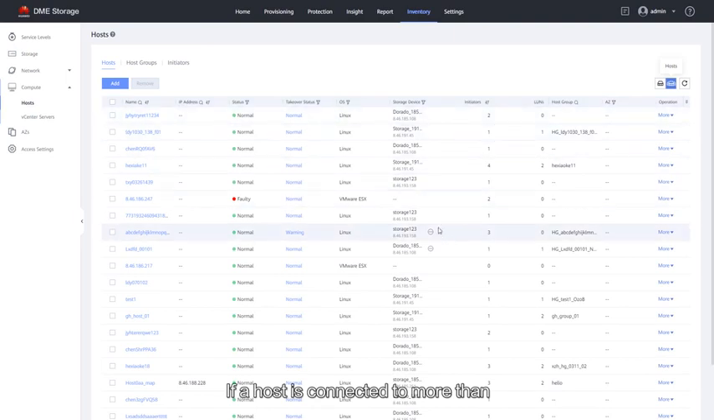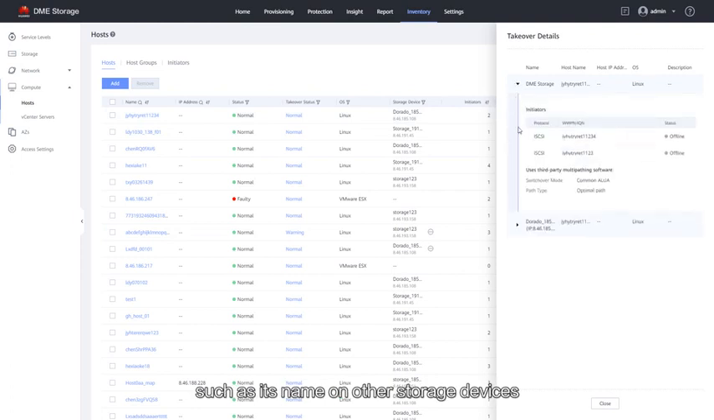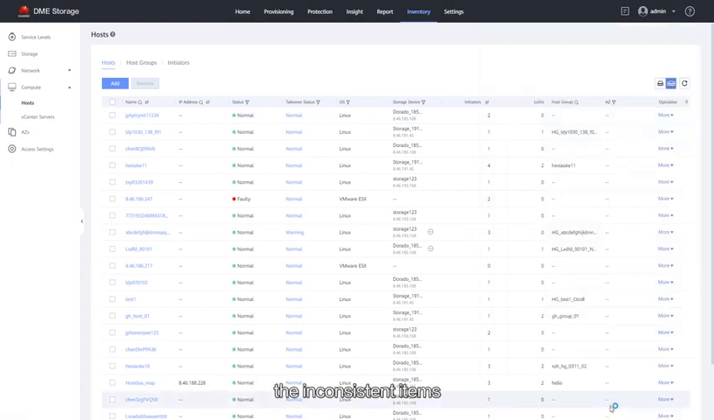If a host is connected to more than one storage device, you can click the encircled ellipsis in the Storage Device column to view all storage devices. In the Takeover Status column, you can view the takeover details of each host, such as its name on other storage devices, IP address, and operating system. If the information is inconsistent, click the Refresh button and select the inconsistent items. In the Operation column, operations such as modifying, synchronizing, creating topology view, and removing are provided.